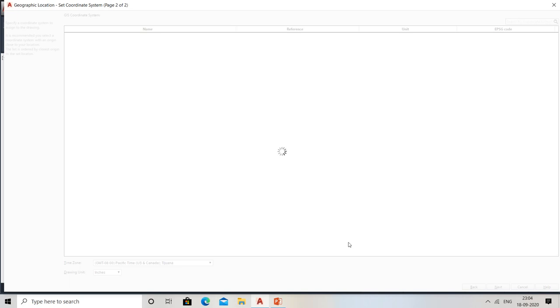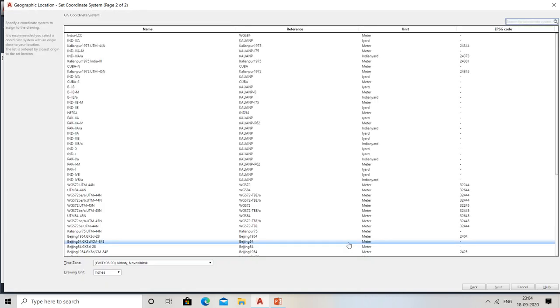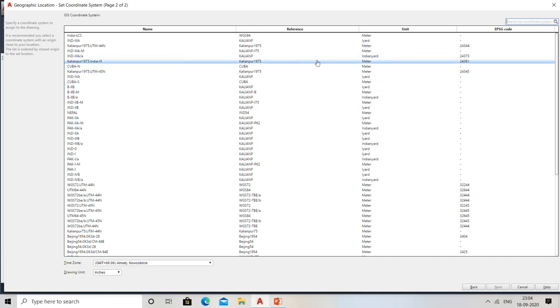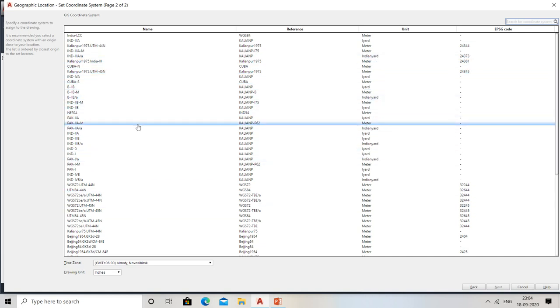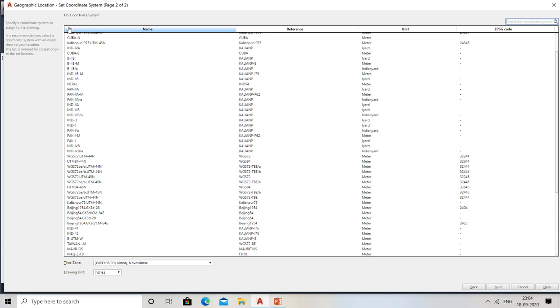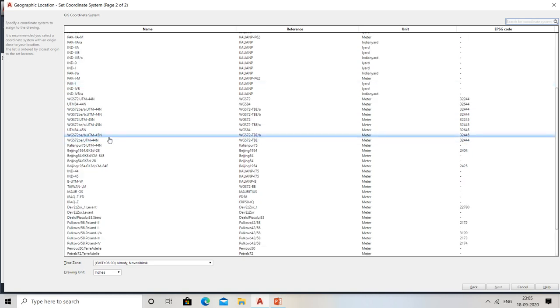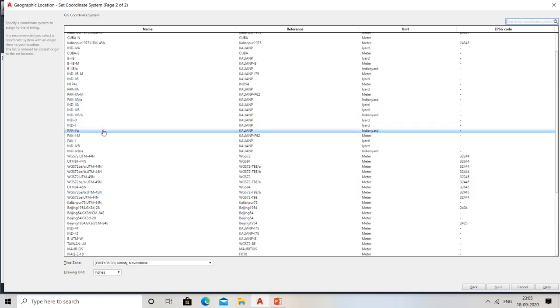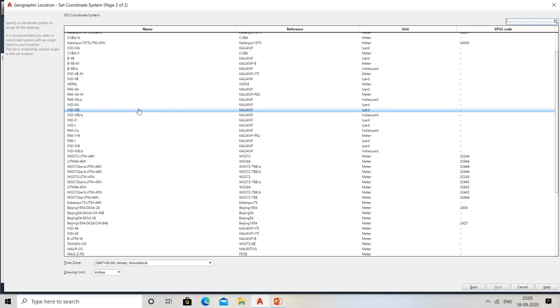It is loading, no need to worry at all. Now you can see this is the name, reference, unit. So this all works on GIS, right? You can see the GIS coordinate system, this all is based on GIS, meaning this works according to the GIS coordinate system, meaning geostationary satellite, right? Now these are all used by the sensors. These are all used by the remote sensors.